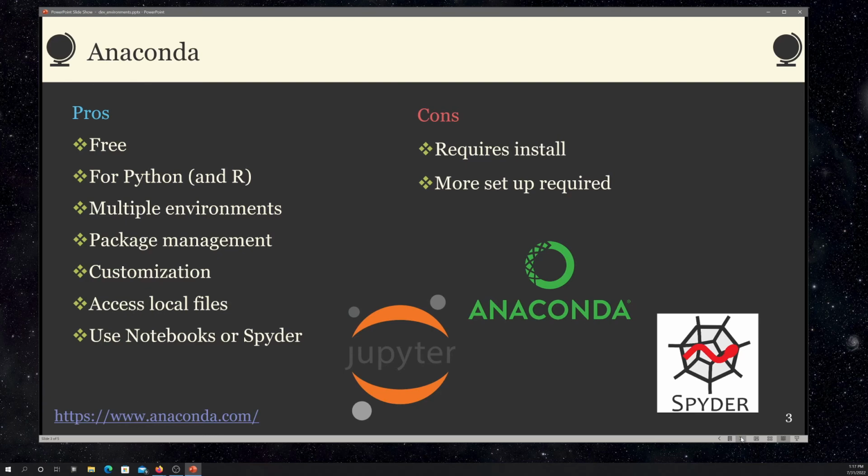It allows you to create multiple environments. So Anaconda has one component, the Conda package manager, and you can use that to set up multiple environments with different packages and even versions of Python, which is nice. So there's a good bit of customization in that you can set up different environments and packages, like sandboxes effectively.